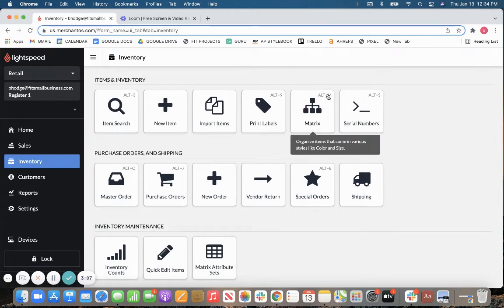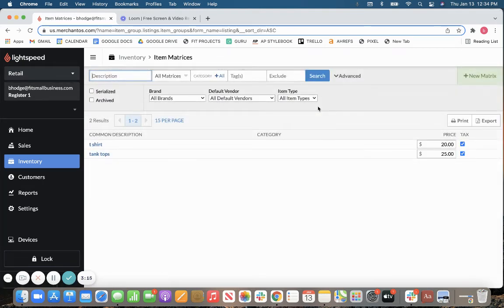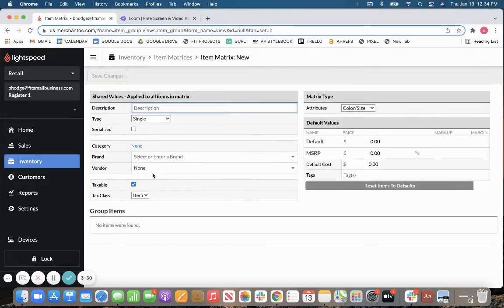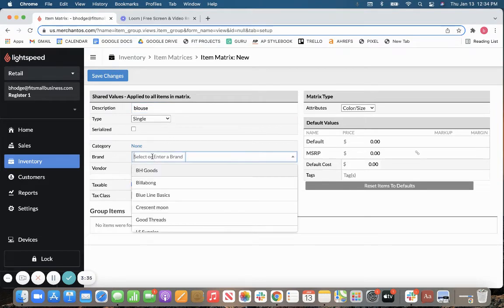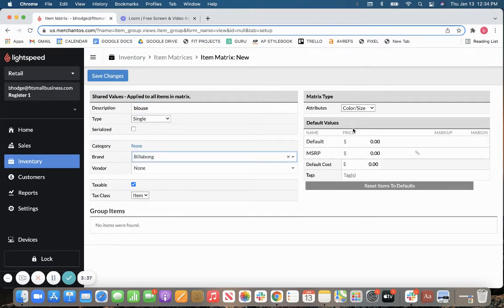So in addition to importing items or adding them individually, you can also add a matrix, which is a unique thing to Lightspeed, and it allows you to add multiple variants of a single item with one product page. So you're not making individual product pages for each one of the items that you're trying to add. So what that looks like is, let's say we're going to do a blouse. We're going to say it's a Billabong. We're going to say it's a $35 blouse and the default cost is 15.